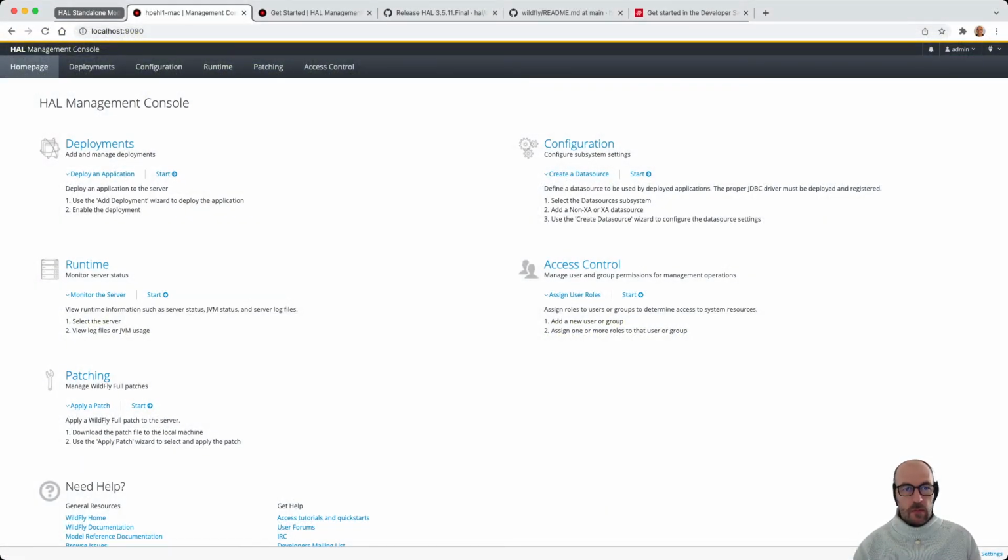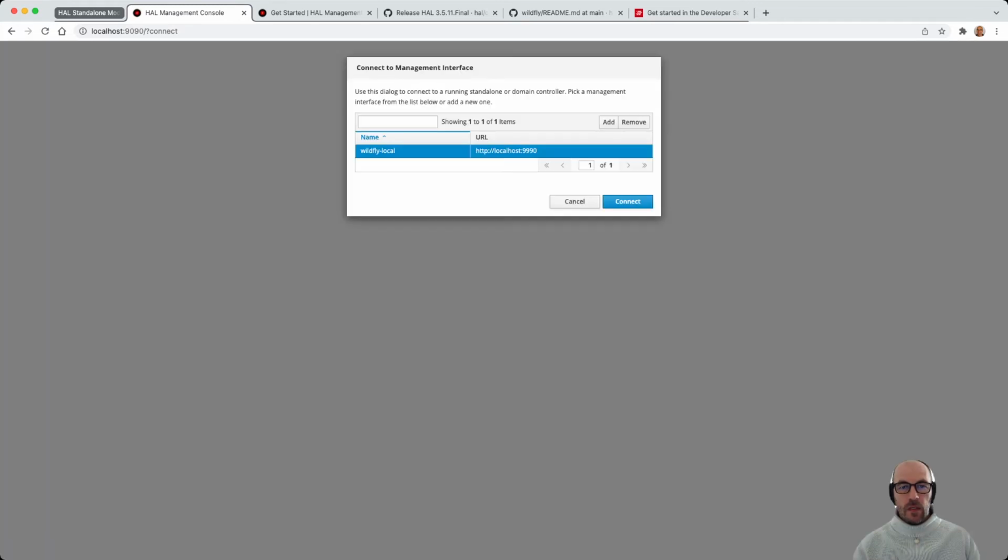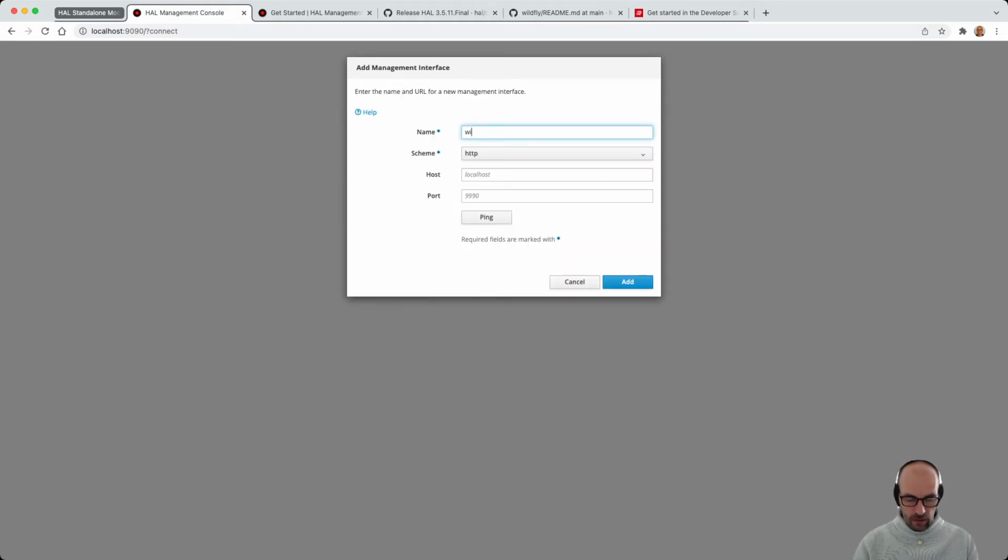So we can go back to the browser and start using these instances. To do so, I click on Connect to Different Server, and this will bring us back to the dialog where we can configure the management interfaces. We already have one for our local instance, and we add another one for WildFly 26.